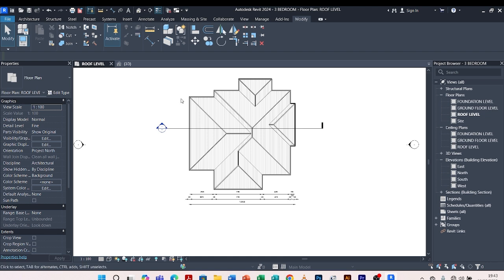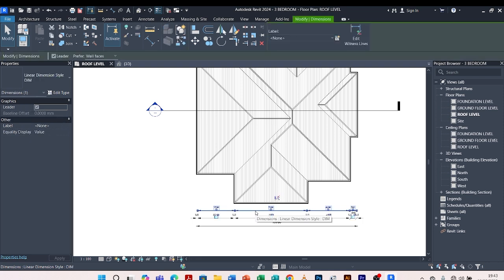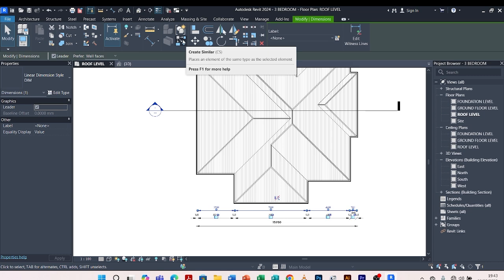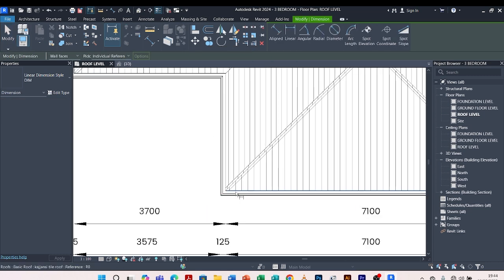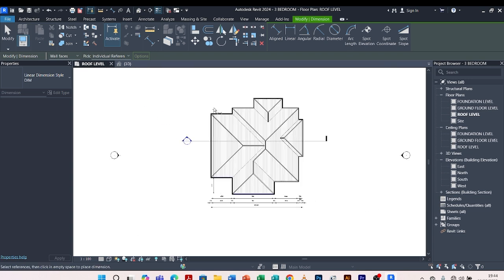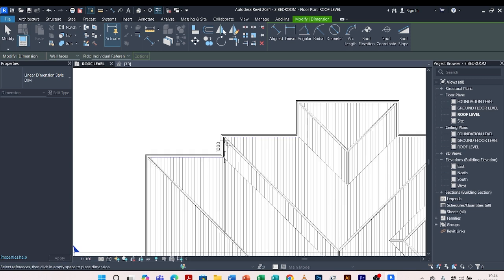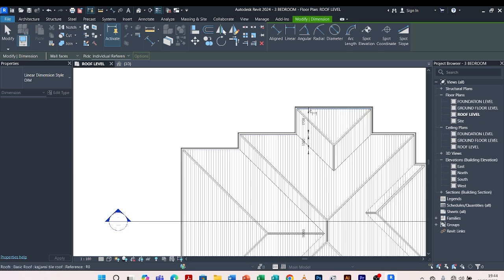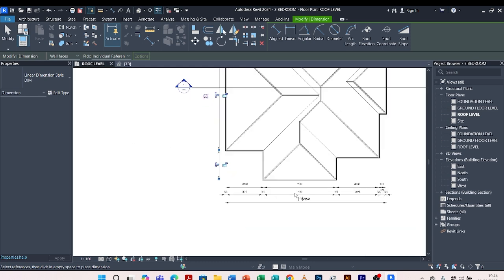Then I'm also going to dimension these other elevation sides. So I'm going to do the same. I'll click on this dimension line, then I create similar. This is the Create Similar tool. I click on it. My first dimension line is for the roof edges. So I'll pick this, pick this, and finish with that. Have it right there.